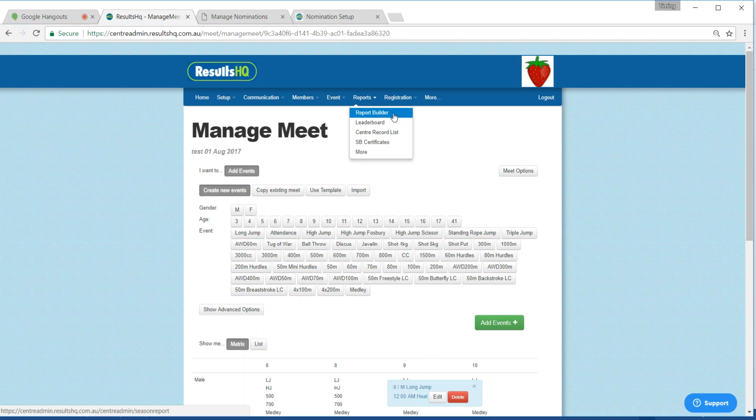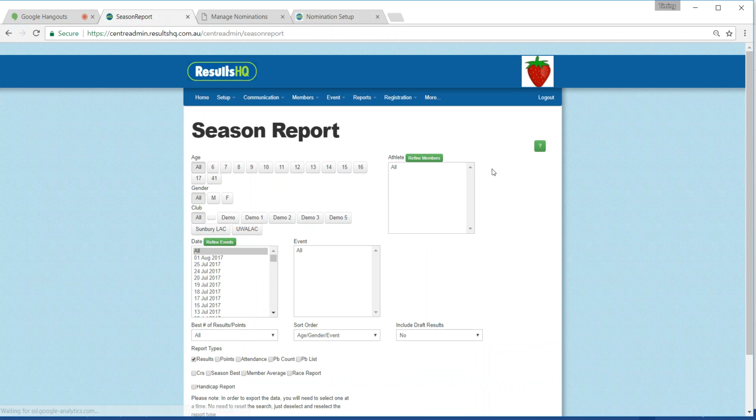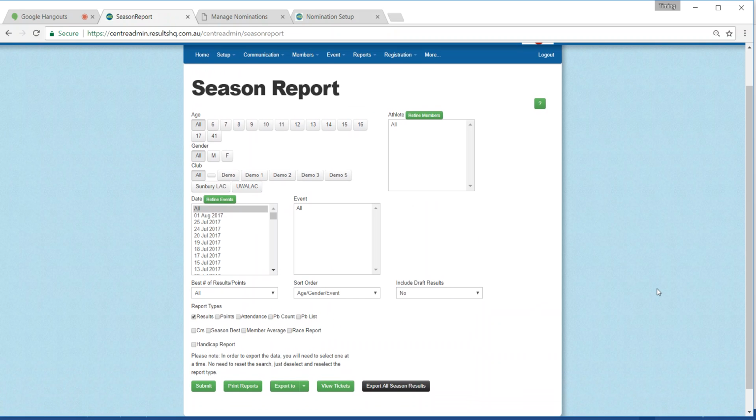Yeah, I do. I spend a lot of time in reports. All right. So these are your two main buttons, or mostly report builder? Yep, report builder, leaderboard, and then just season best certificates at the end of the season. Okay. So any thoughts, feedbacks, questions regarding this area?